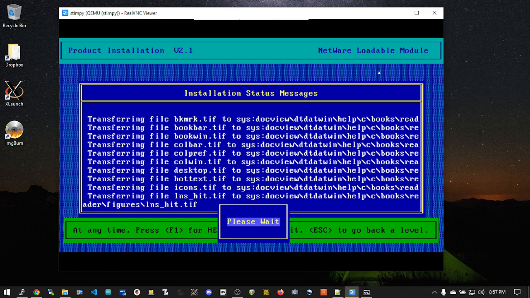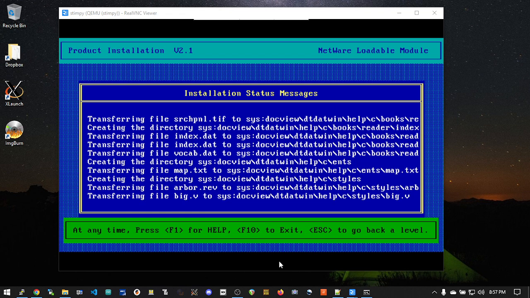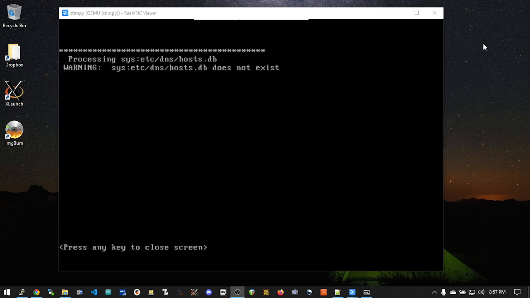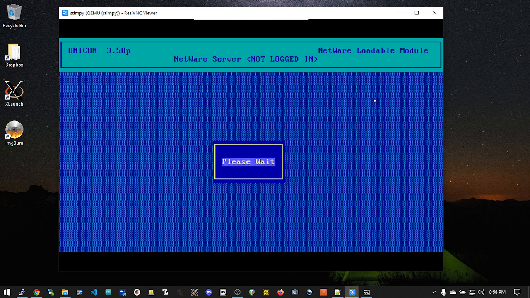I don't know how long this takes. I think this took a little while before. I'm going to pause this so you don't have to sit here and wait for it. Oh, there, that was quick. Or not. All right, HostDB doesn't exist. Close the screen. Here we go. Up comes Unicon.